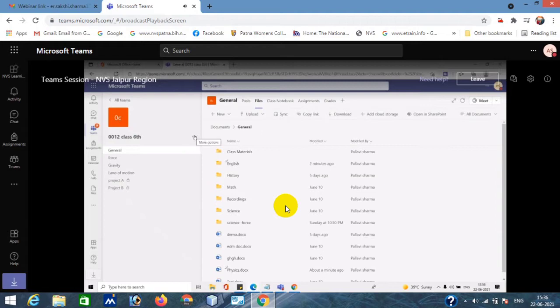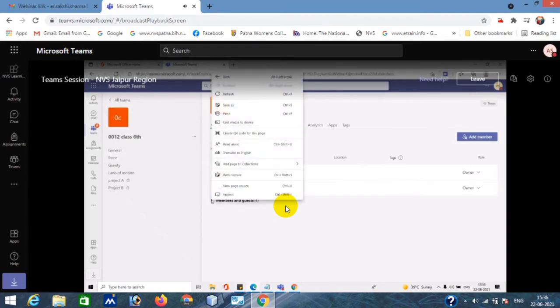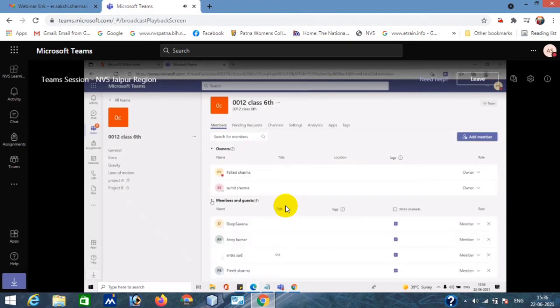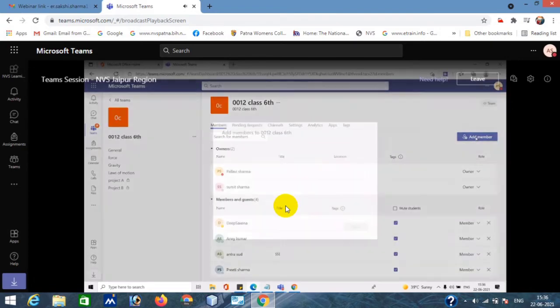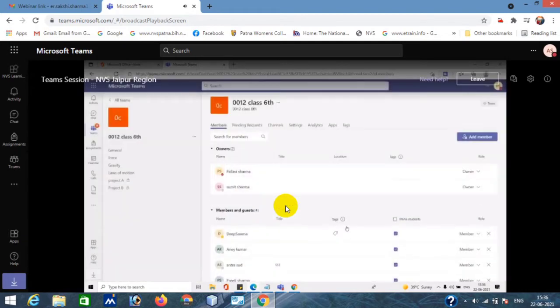Now, how to add a member in the class? You can click on manage team, right? And here you can see the owner and the member. So owner represents the teacher and member represents the student. So here I have 4 members, right? You can see 4 members. And if I want to add more members, I can click on add member, and then I can write down the student name which I want to add, or the teacher name which I want to add. So this way I can add the student or the teacher. So this is one way of adding the student and the teacher.